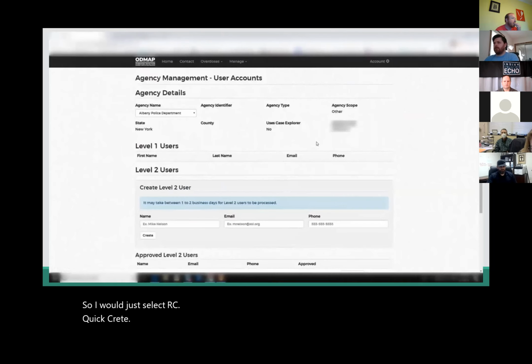Lastly, we can manage our users. This functionality remains the same, but just as a refresher, we have the ability to create additional level 2 users. And again, this can only be completed by an agency administrator. As a reminder, an agency can have as many administrators as they deem appropriate, and those administrators are responsible for overseeing the overall users for those agencies.